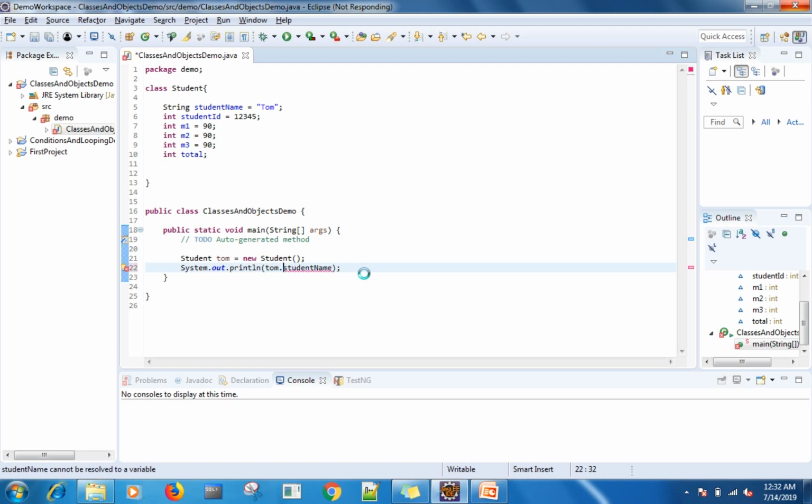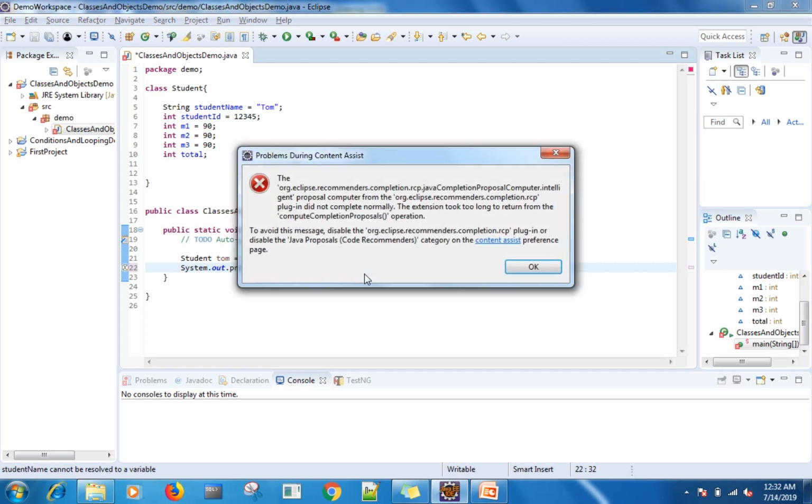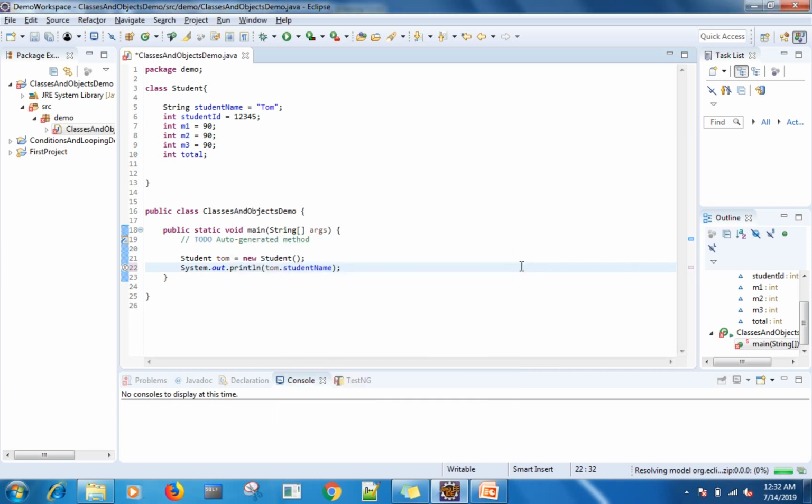Now it is accessible, so that you can get the value of Tom now. Whenever you want to access an instance variable, you have to create an object for the particular class, then you can access it, right? So now this Tom will access the student name. If you execute this program, you will get that value of Tom.